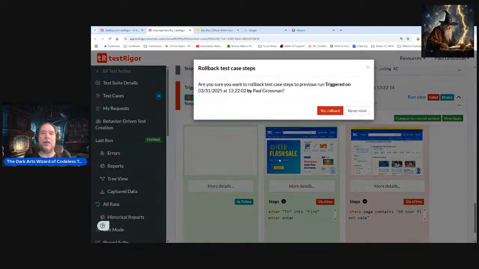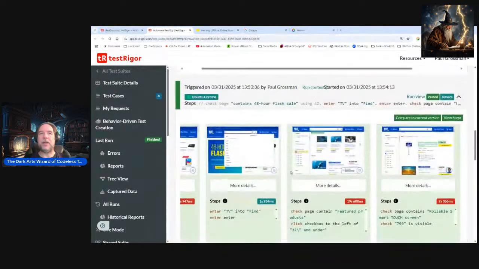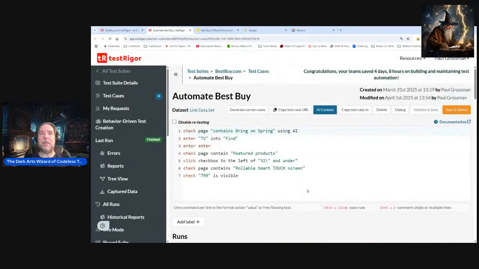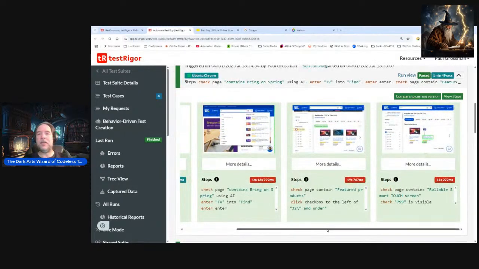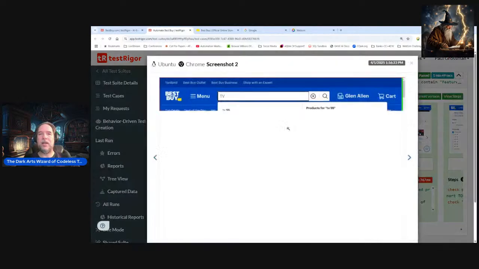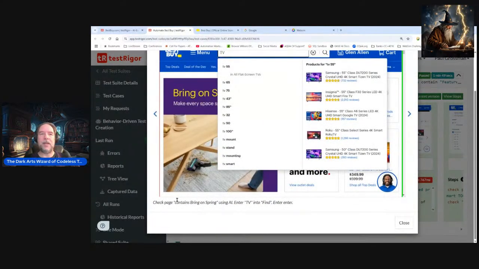I could roll back to this version. I could roll back to it very easily. If I were to click on roll back, you would see at the very top, all this stuff would change. All of it would change. And you know what it didn't change? I'm going to show you what didn't change. Check this out. It says over here, check page contains bring on spring. Now, bring on spring is here, but we do have some of this other stuff happening because TestRigger actually combines steps to be efficient. It said enter TV into find. TV is up there, and you're going to click on enter. So this is kind of a review of what I did yesterday.